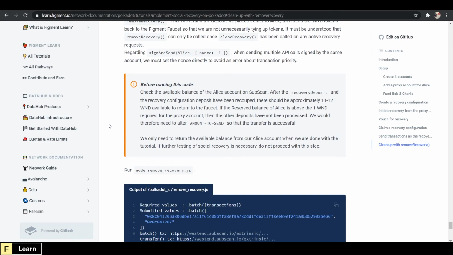Before running this code, check the available balance of the Alice account on Subscan. After the recovery deposit and the recovery configuration deposit have been recouped, there should be approximately 11 to 12 Westend available to return to the faucet. If the reserved balance of Alice is above the 1 Westend required for the proxy account, then the other deposits have not been processed. We would therefore need to alter the amount to send so that the transfer is successful. We only need to return the available balance for our Alice account when we are done with the tutorial. If further testing of social recovery is necessary, do not proceed with this step.